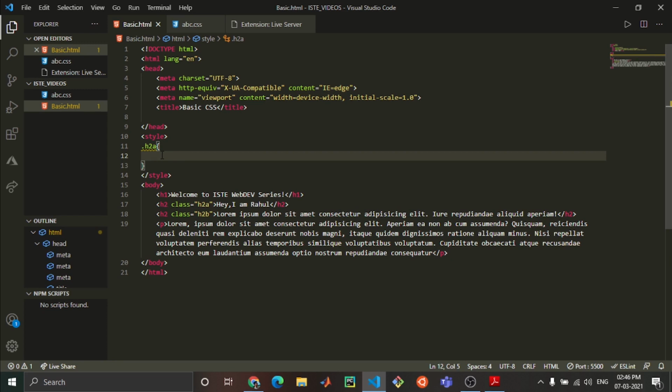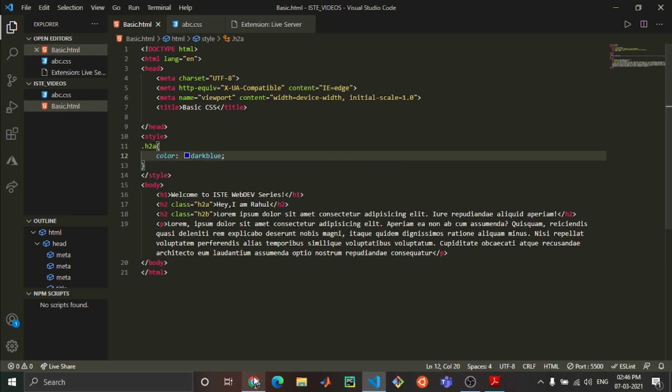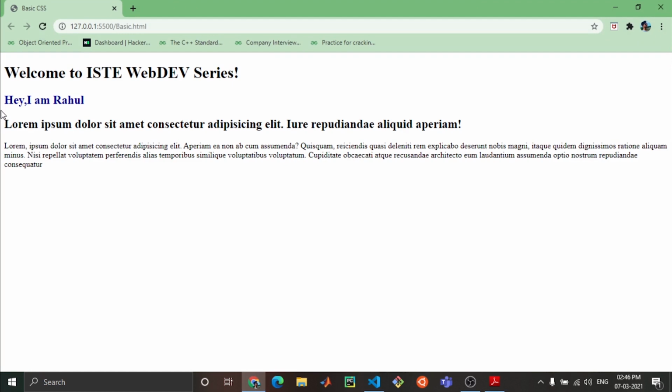It can be any random name, but make sure it looks professional. So it should be any good name you have to give. Now .h2a you have used, so the color of this H2 should be dark blue. I go to my browser. Okay, now you can see it is implemented here.